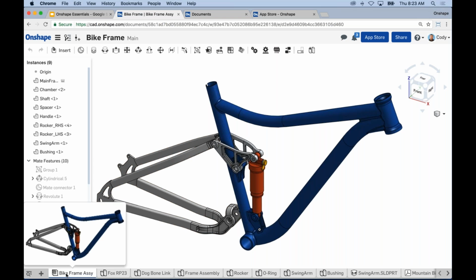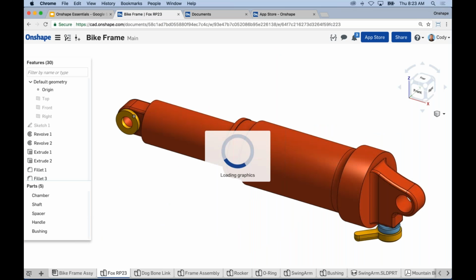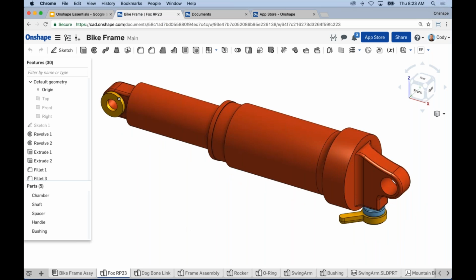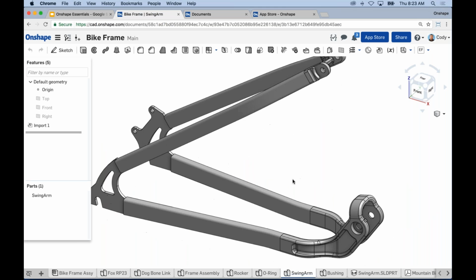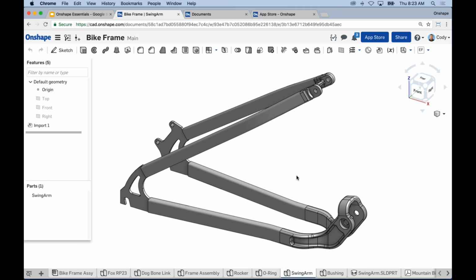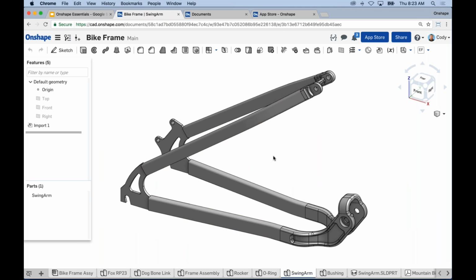So I have the bike frame assembly, but if I left click the next tab, you can see the fox shop, right? If I left click the next tab, we have the dog bone link. So these are all parts of that bike frame assembly, different pieces of it. So again, you'll have tabs for assemblies, tabs for parts, tabs for drawings, tabs for imported geometry. I mentioned before that you can import models from other CAD systems. This is a swing arm designed in SolidWorks, imported into the document, and used in that assembly that you saw a moment ago, right? So again, you can work with imported data.